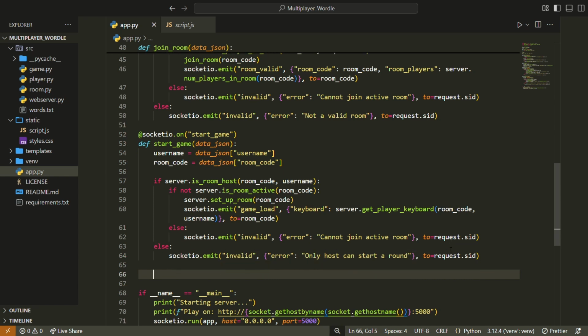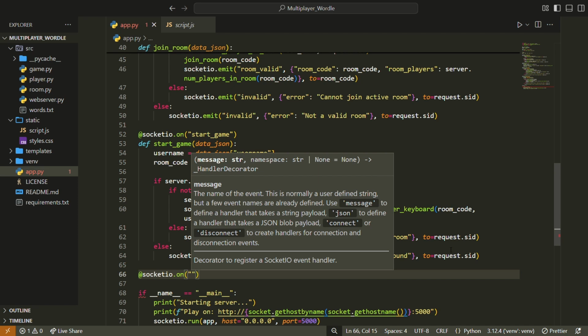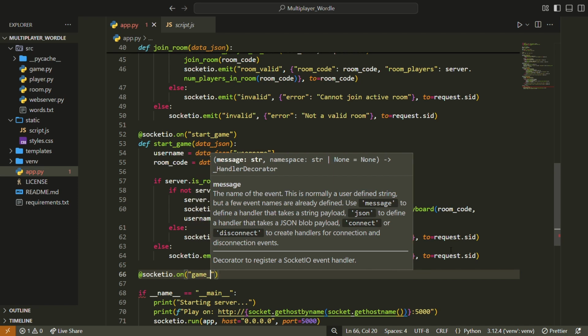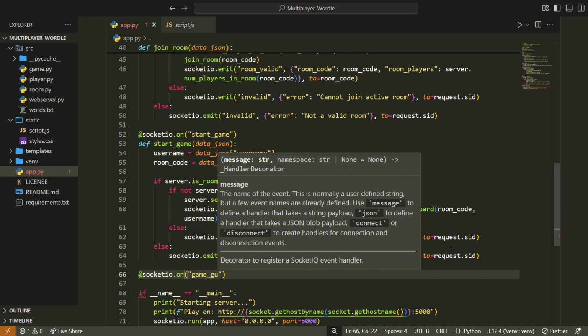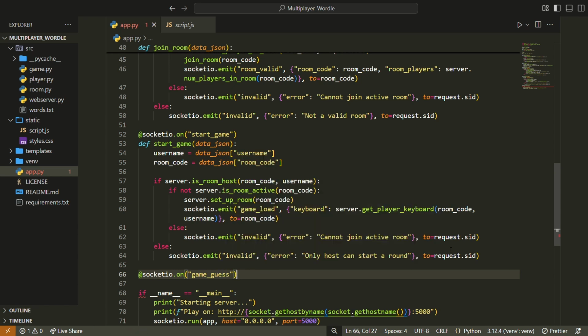The final endpoint which we need to cover is the game guess endpoint. This is when a player makes a guess. We will need to update their player object attributes on the backend and return information about their guess and move on to the end page if they have solved the puzzle.